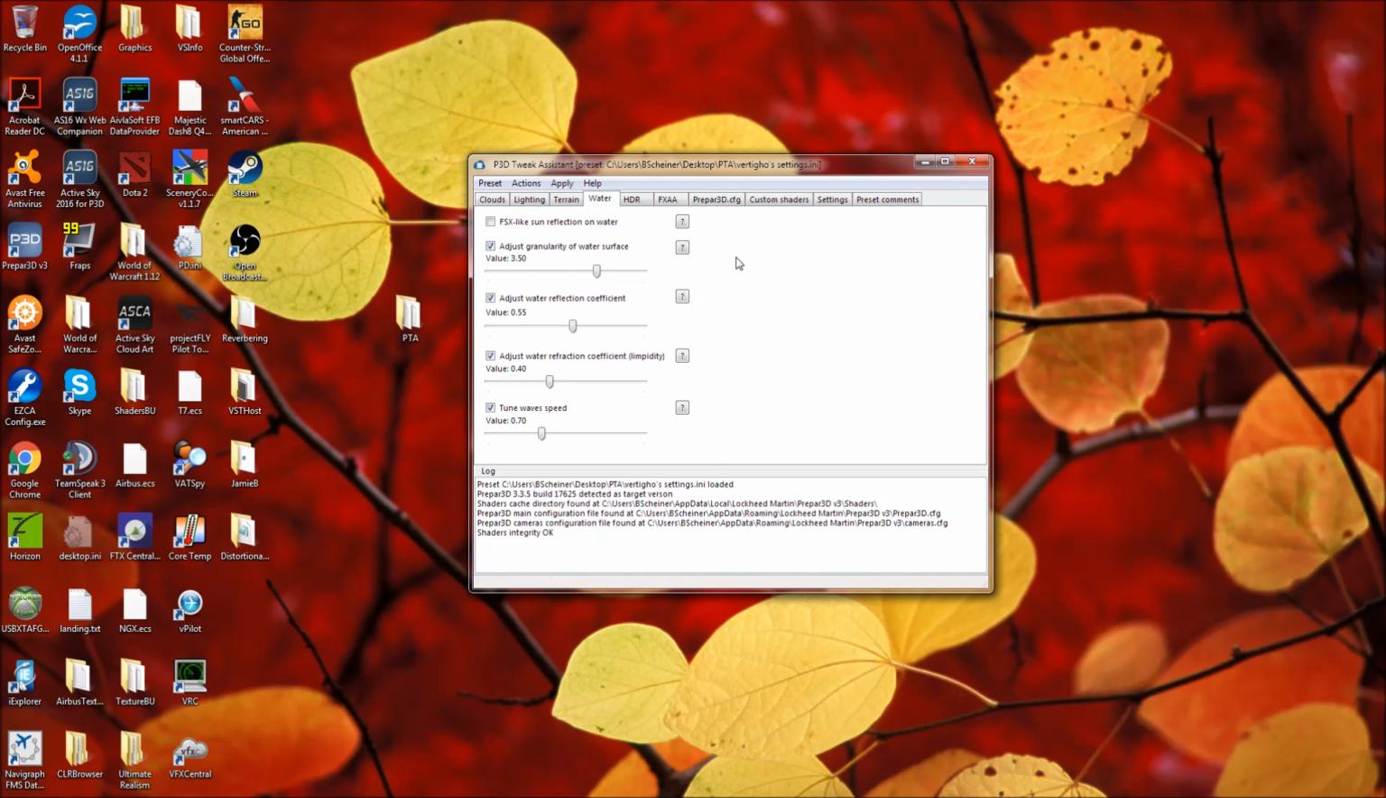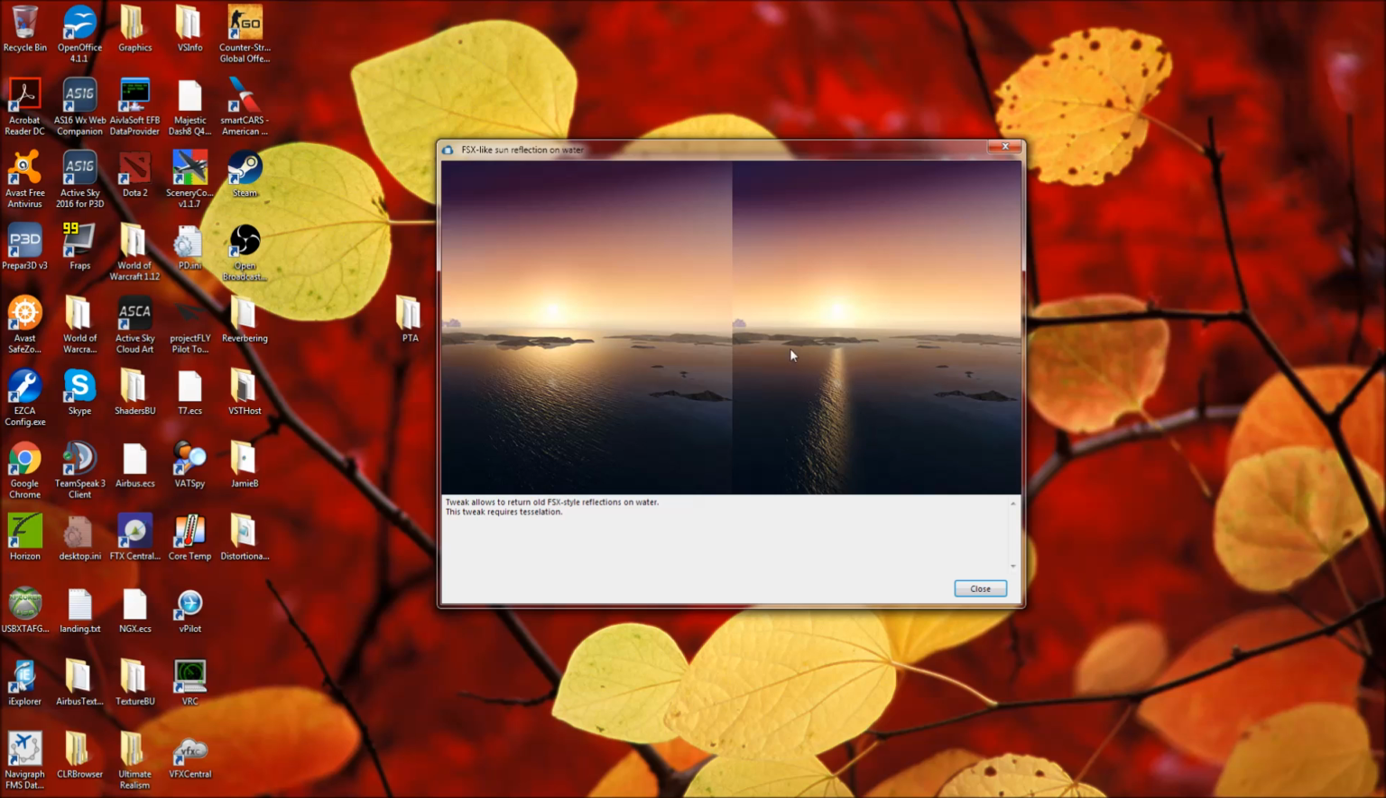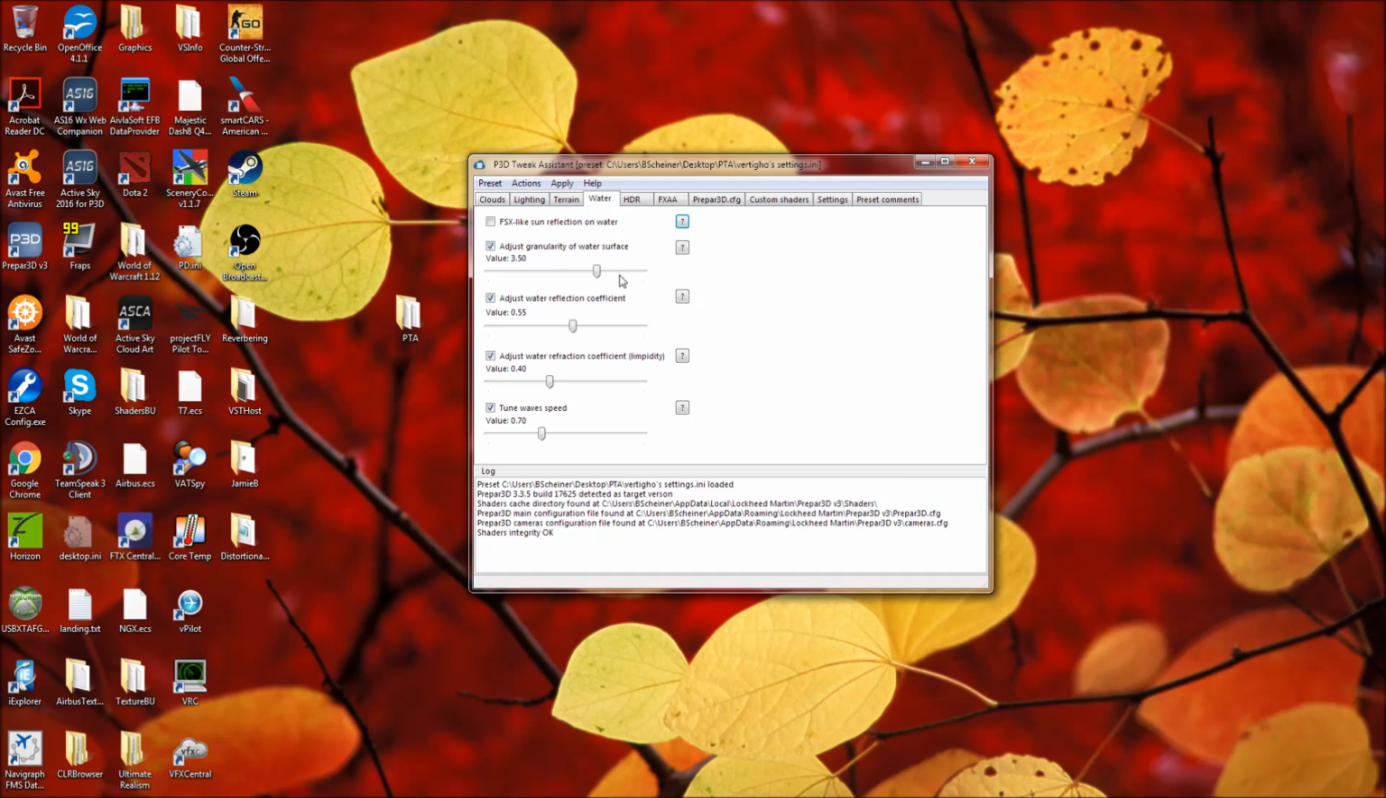You can adjust the water as well. So you can get an FSX-like sun reflection on the water, which is more of a straight line reflection, whereas the P3D is kind of a broader reflection. You can do that if you're so inclined.